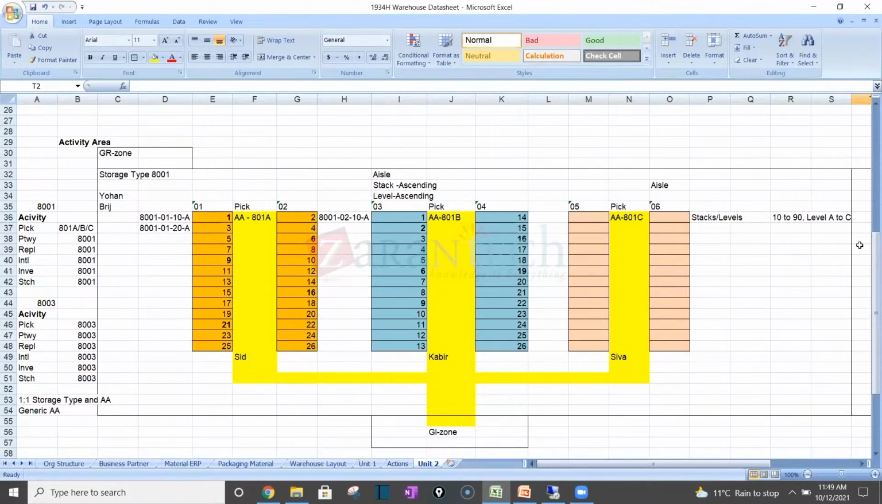Oh, config level, that storage bin and activity area, that should be maintained, right? Yes. And transaction level, we need to create a bin and activity area, right? Activity is not transaction. Activity is config. Oh, sorry. Bin is master data. Okay. So we need to create bins, and we need to create activity area.